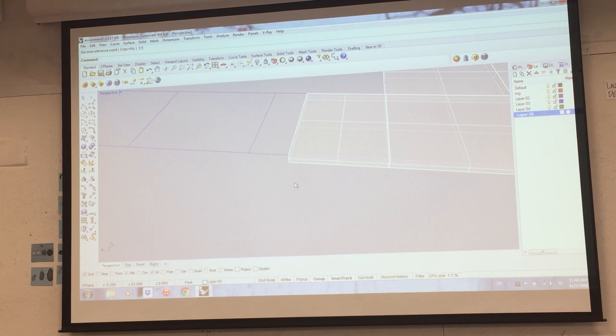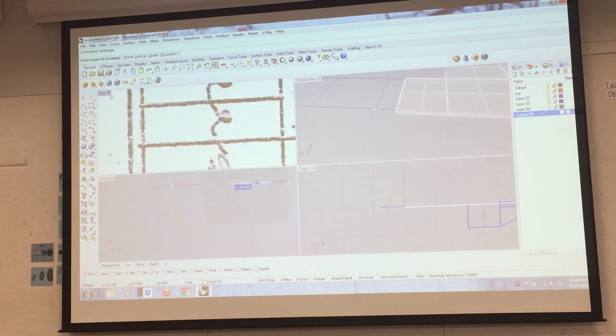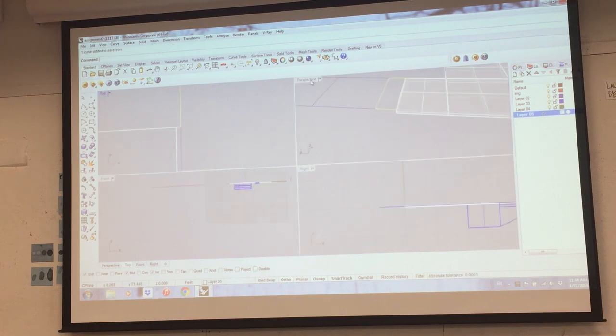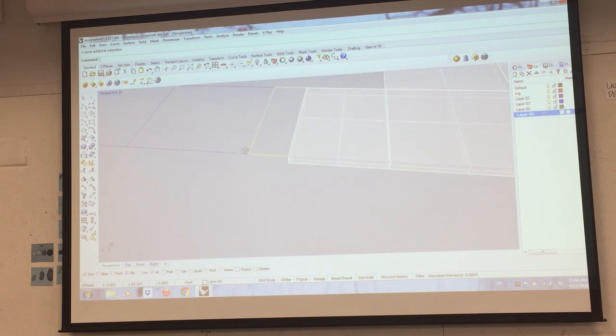And now I can do a plan. Use that rectangle here to draw the boundary of my stair. Okay, I'm going to make that a surface.